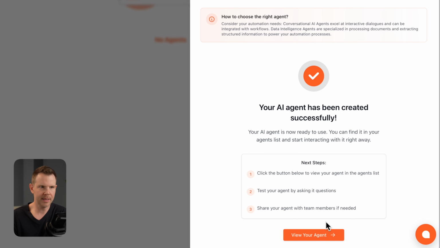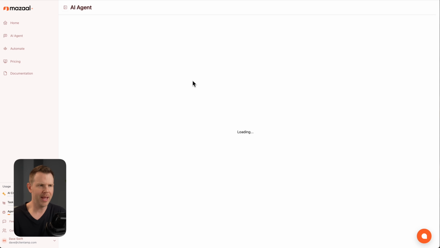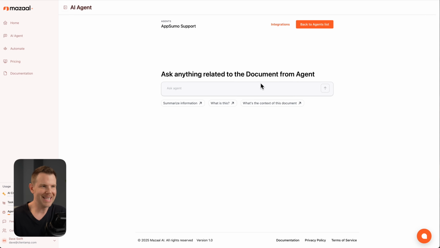All right, so it's working. It says I can view the agent. Let's do that. All right, and here it is. Like it says it's in English, history is disabled, and JSON output is also disabled. Let's go ahead and use it. We'll fire it up. And it says ask anything related to the document from the agent.